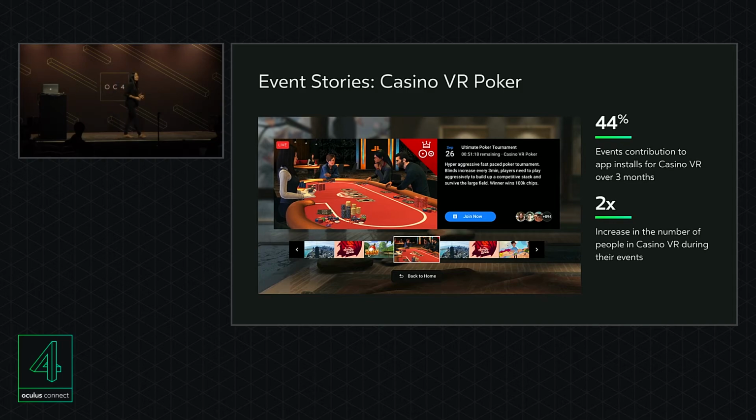Here's another great example of an event. Casino VR Poker holds regular poker tournaments in VR. During these tournaments, you sit at a virtual poker table with up to 5 other people that you can interact with and talk to in avatar form. Casino VR gets really creative with their prizes. Sometimes they offer in-app chips. Sometimes they even offer other Gear games.